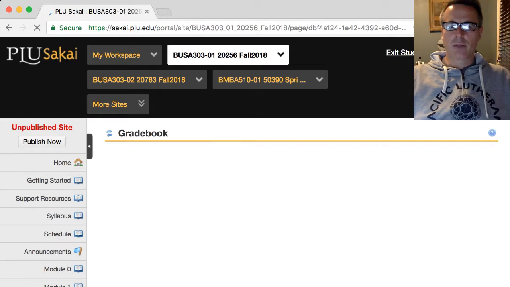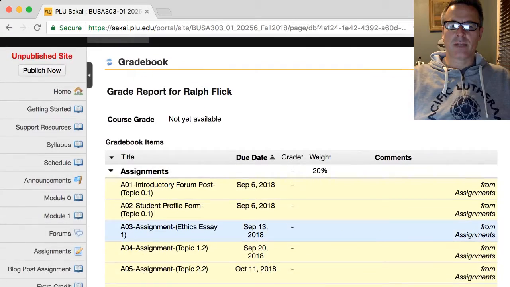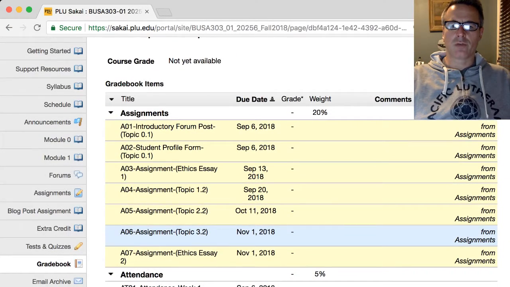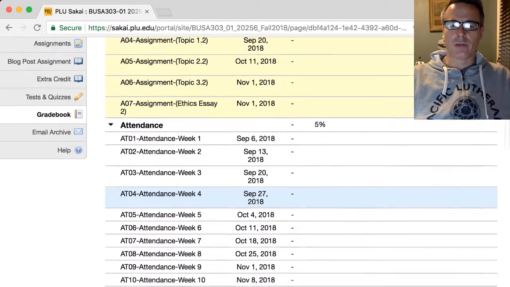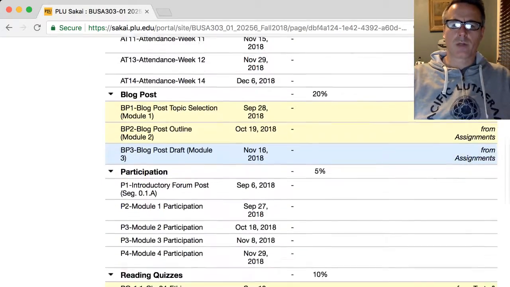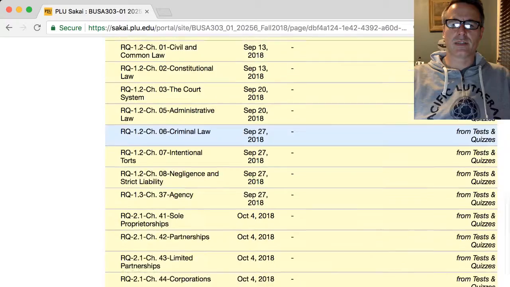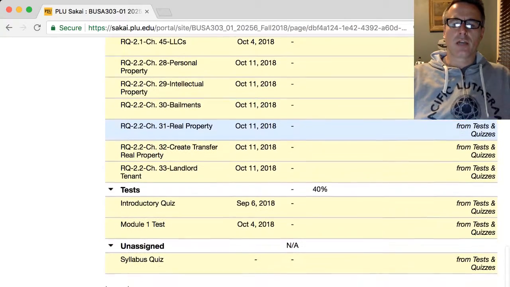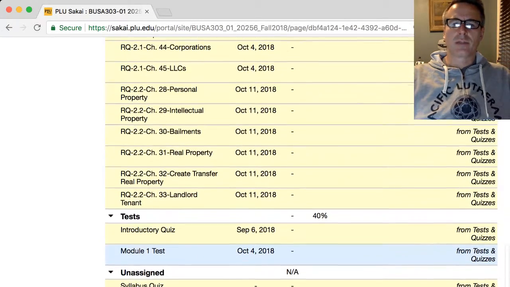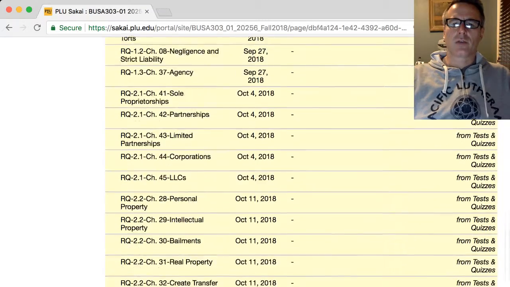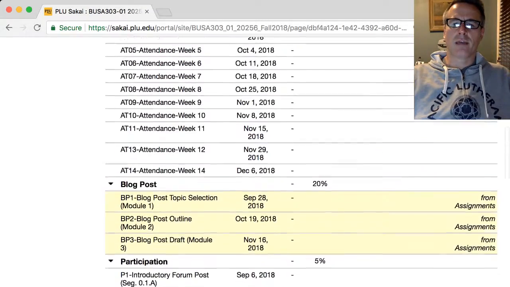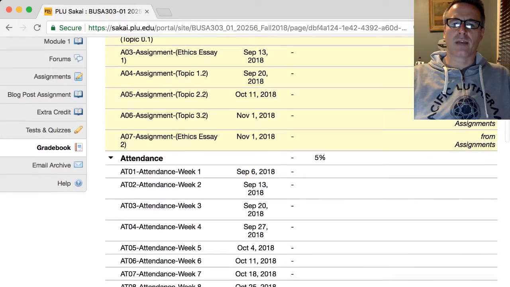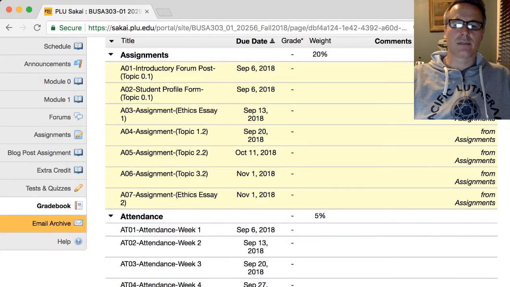This is the gradebook. It's pretty detailed. It gives you each of the assignments for everything that we're going to be doing, including attendance, the blog post, participation, reading quizzes. All of it is in here. Again, you're only going to see what's been released so far, so you won't see everything. And I will update it as quickly as I can during the semester.